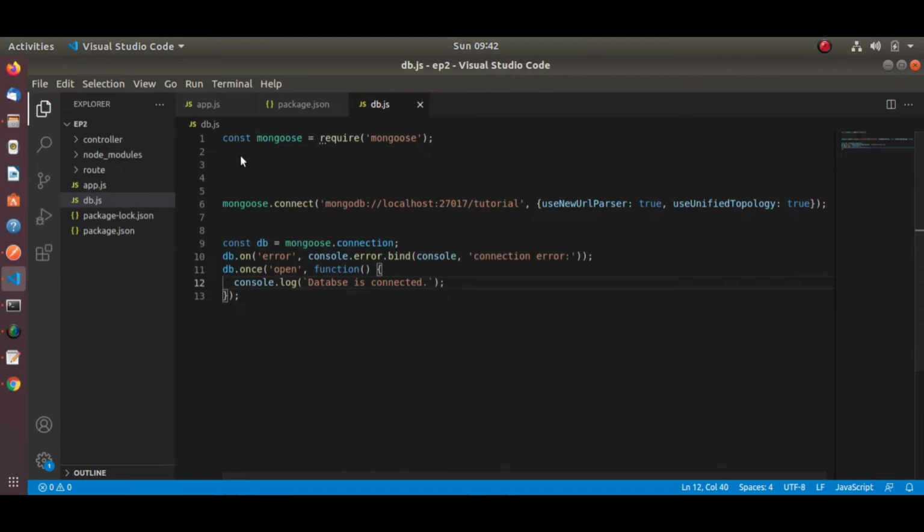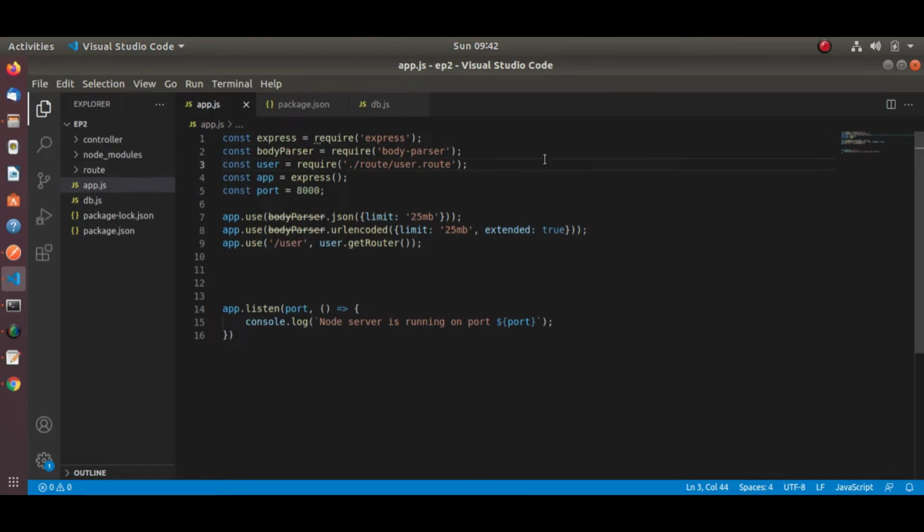What we will do is include this connection file into our server file, which is app.js. So let's import it.